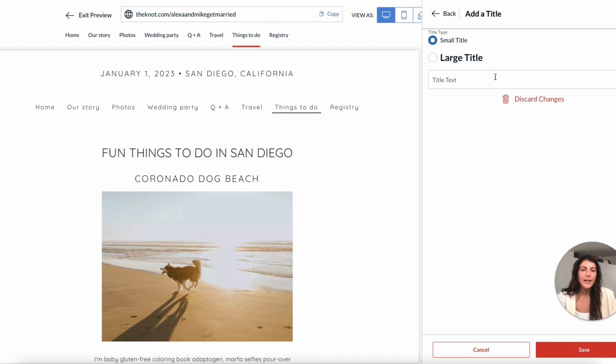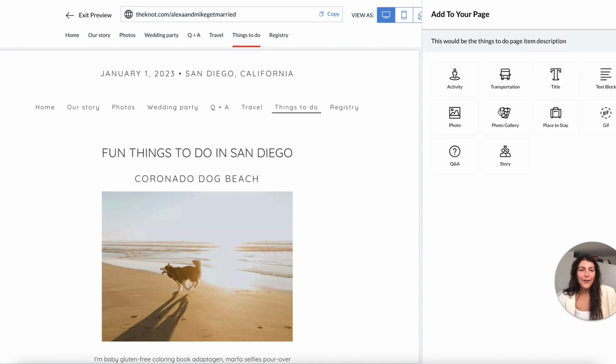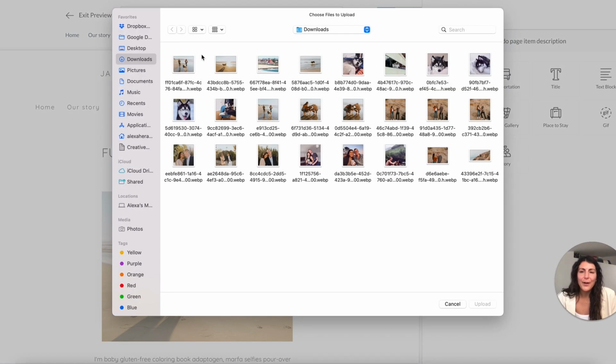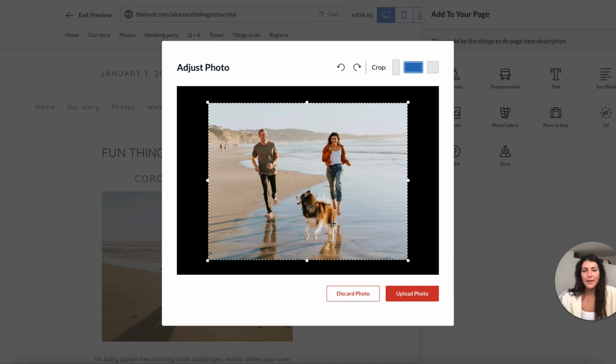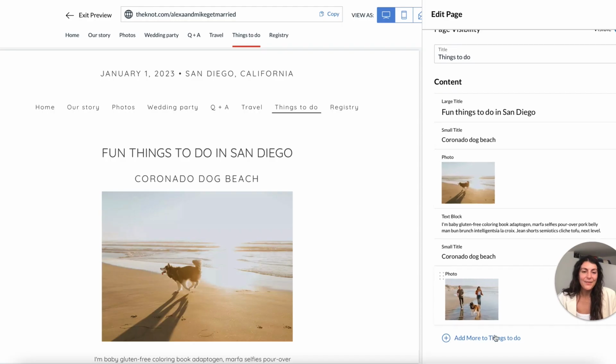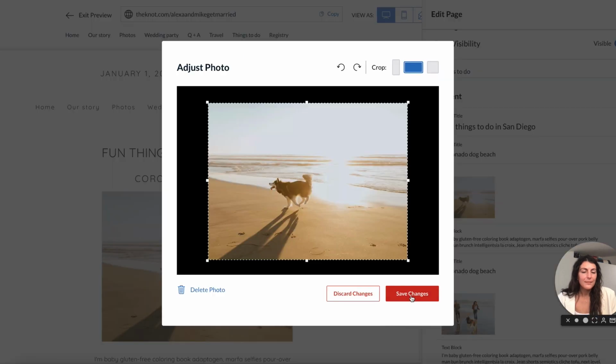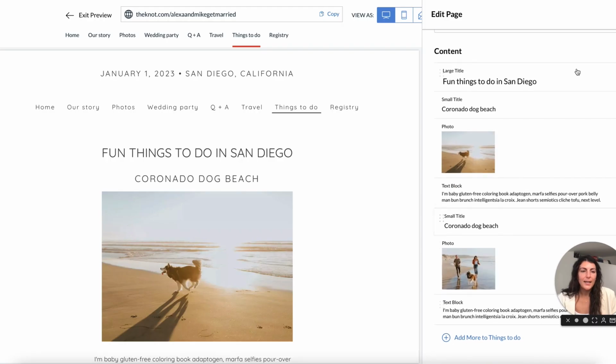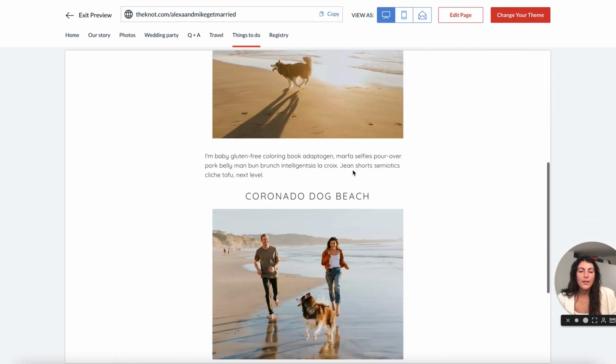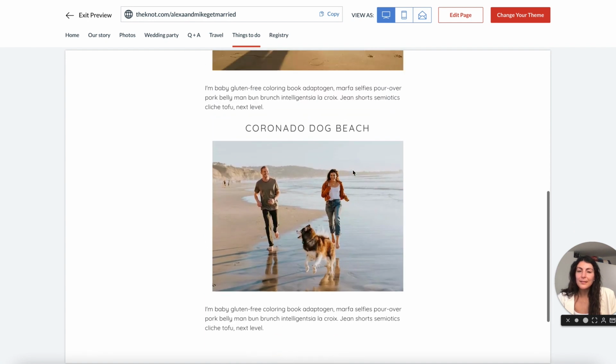So here I'm going to do the same thing. So Coronado Dog Beach, small title. And then I'm gonna add another photo. I'm just gonna reuse the photo that I've already used on one of the other pages, but it has Coda in it. And then I'm gonna add that description. So text block, add it in, save, perfect. Looks good, everything's good. Okay, so the thing again here is that it's really tight.